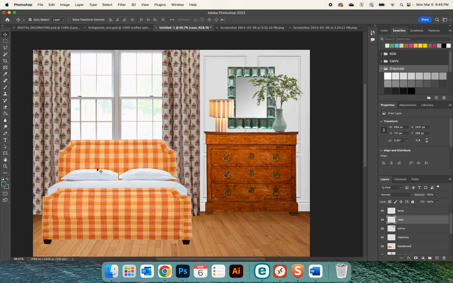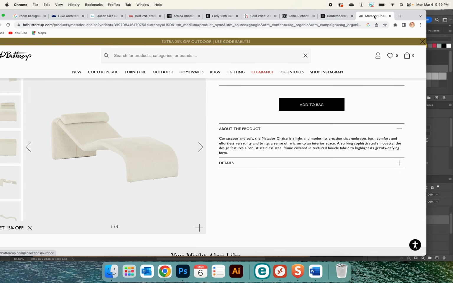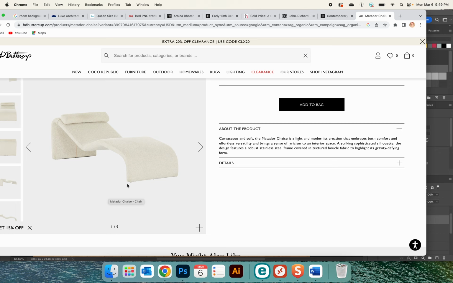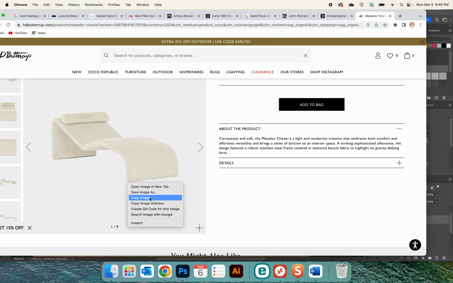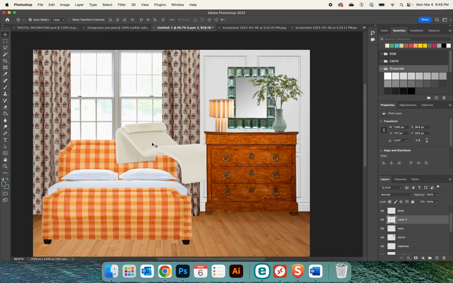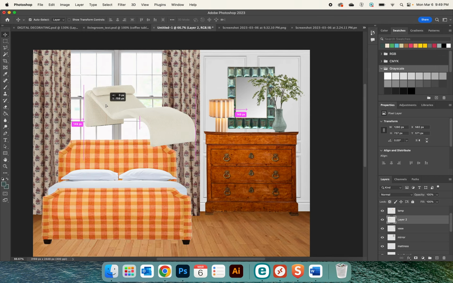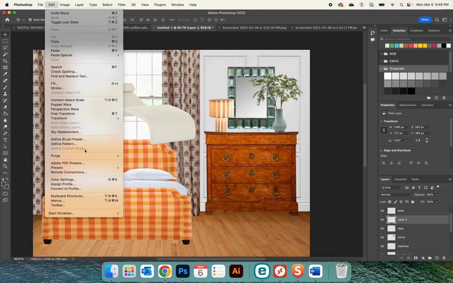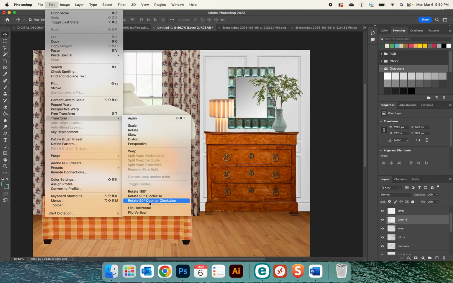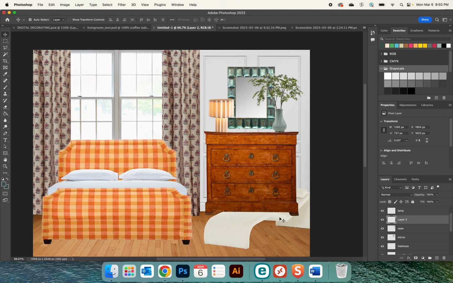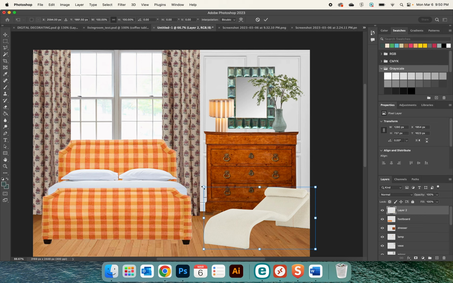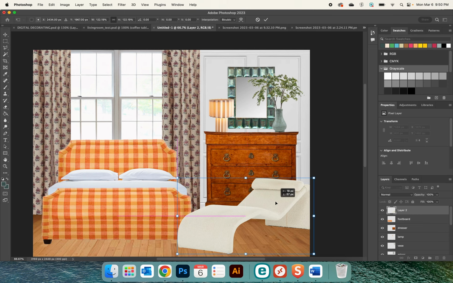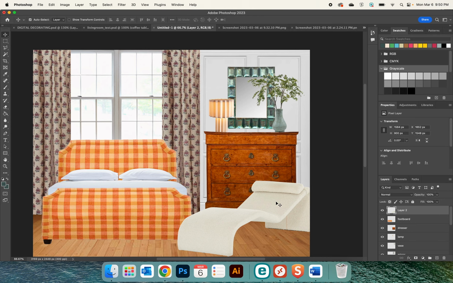Oh my gosh, we're almost done. Let's add the last thing, this beautiful boucle chair. Okay. And paste that in. Oh, it's already transparent for us. No background. You can just come over here to edit if you ever have something the wrong direction. Transform, flip it on the horizontal. Drag it up here. Probably should be a little bigger. And voila! We are done.